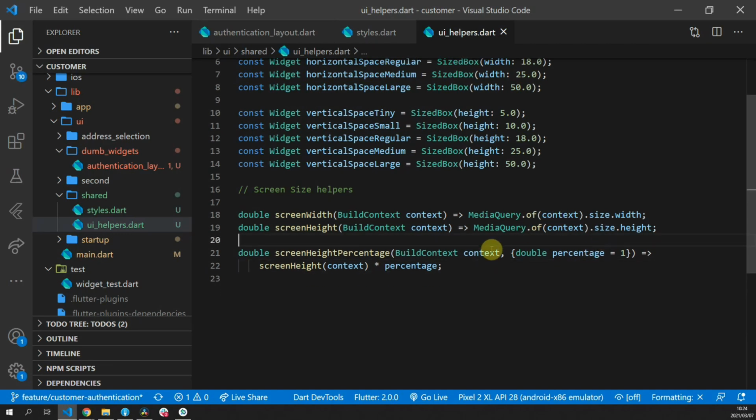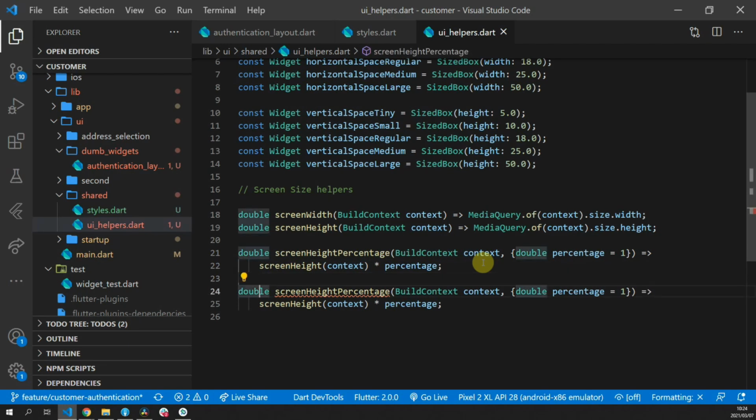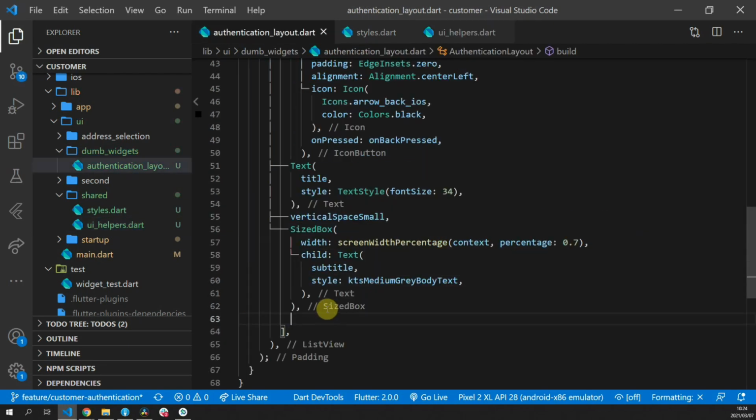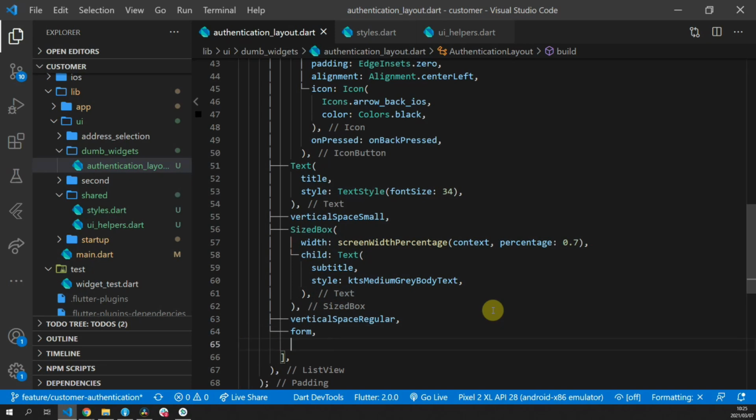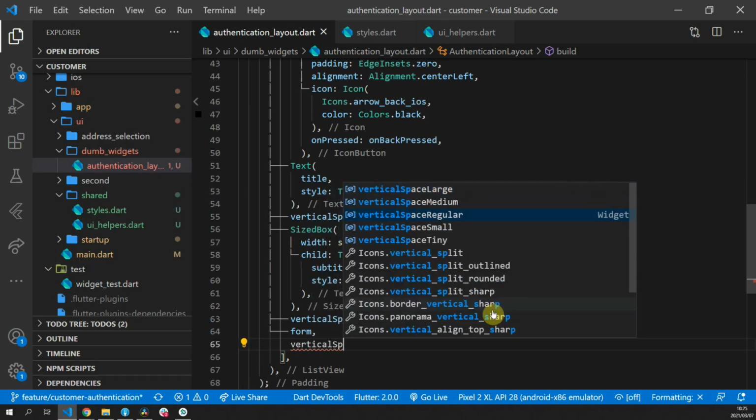Then we'll duplicate this line of code and we'll do the same for the width. Then we'll add a space between this and the form to follow. We'll set the form exactly as is.